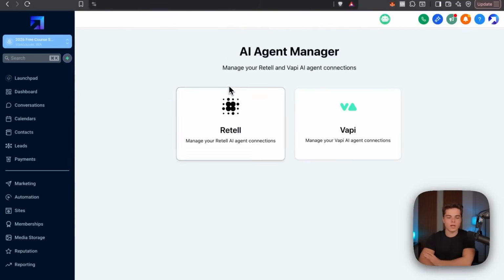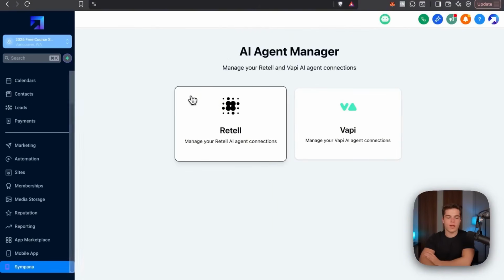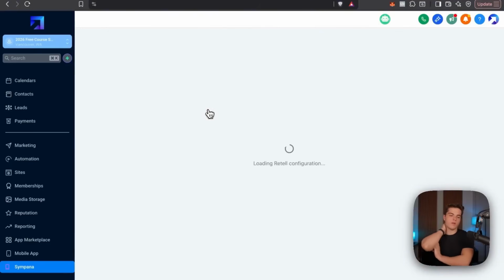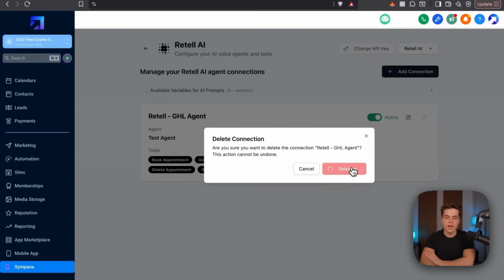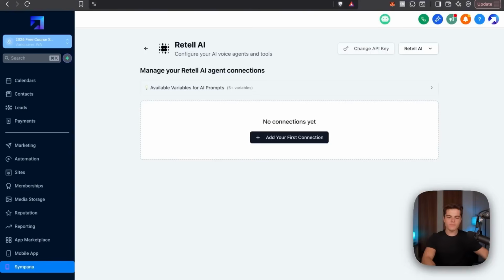Once this loads, we're going to click Retell here on the left. So this is the actual app itself. Click this once it's imported from the GoHighLevel marketplace. Again, I already have mine connected. So what I'm going to do here is remove this existing connection, and then re-add it so I can show you guys how it looks. So this is what it should look like.